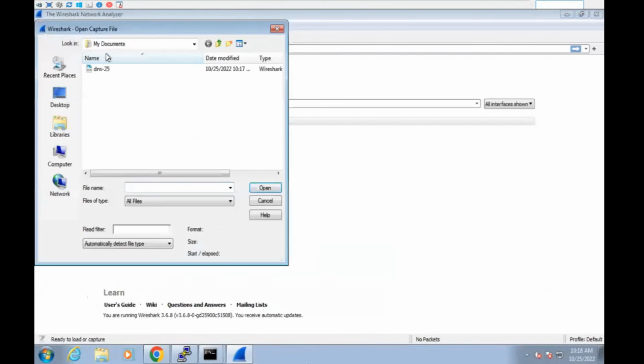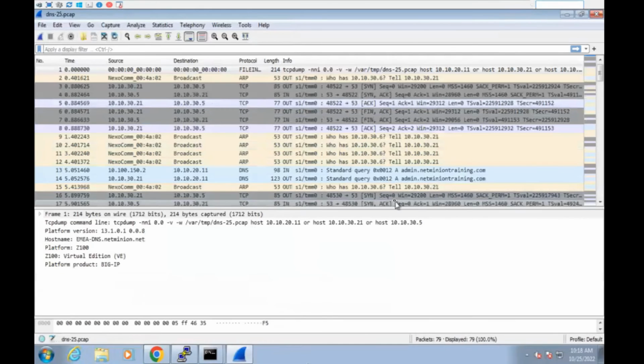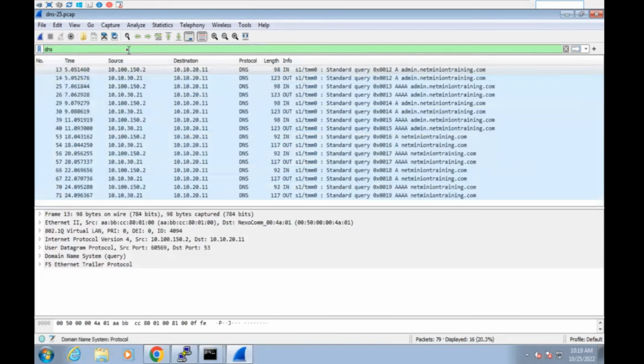File, open, and the same file. Now please let me know what I need to do, how to check, what should I check here, so that I can find out where the issue is. I would say just check for DNS queries. Okay, what should I do? Make a filter. Simple. Write down DNS and press enter.